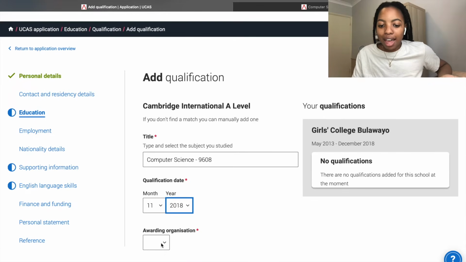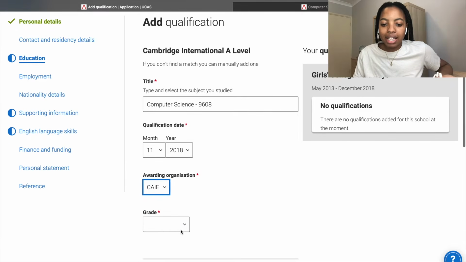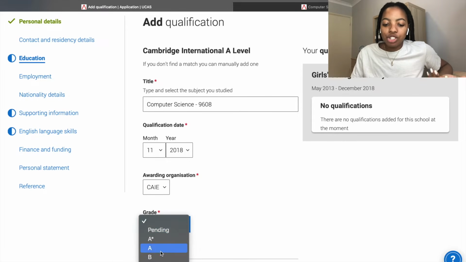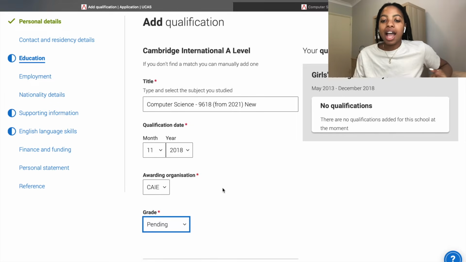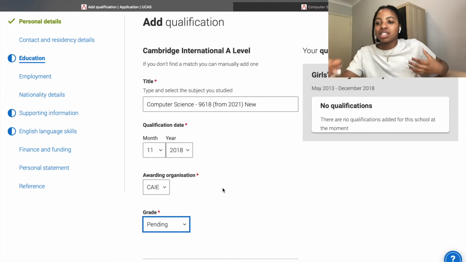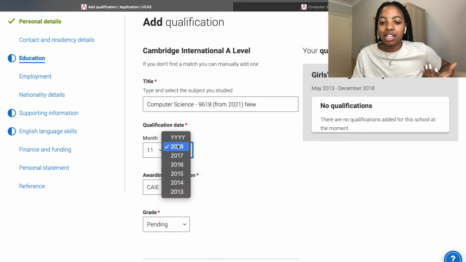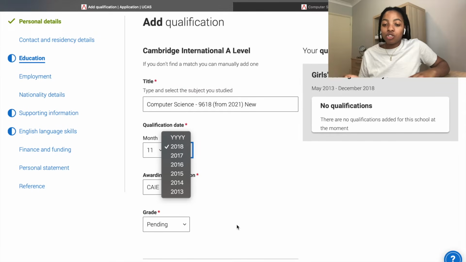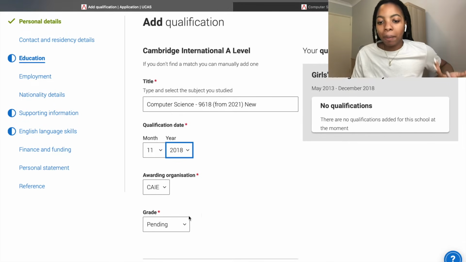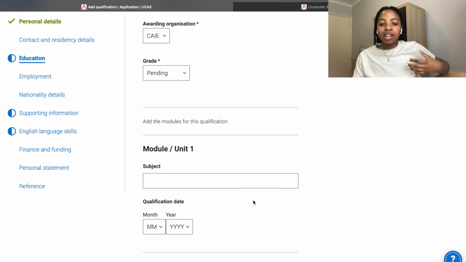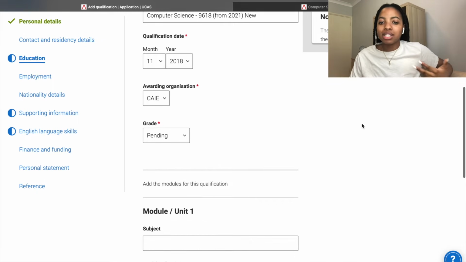For example, like that. And then awarding organization, this was mine, CAIE, and grade, then you add your grade. If your qualification date is in the future, obviously you're going to have to click pending over here. In my case, I put that I graduated in 2018, so that's why it's not letting me select any date further than that. But if you're going to graduate, for example, since we're applying for 2022, it will allow me to put 2022, and then you can put pending. If it's a different module or whatever, you can select all of this, but personally, I only had to fill in that.